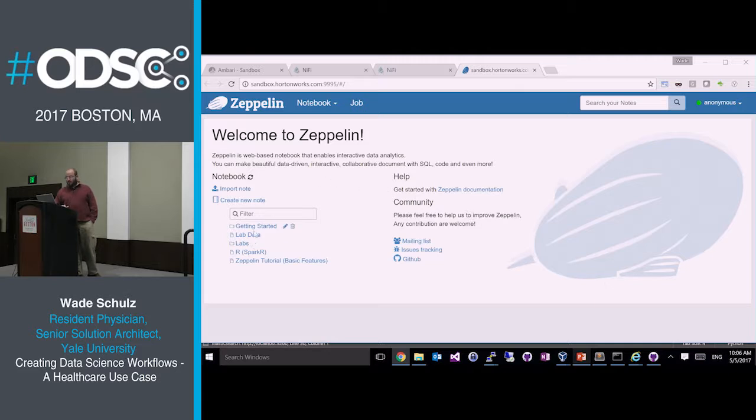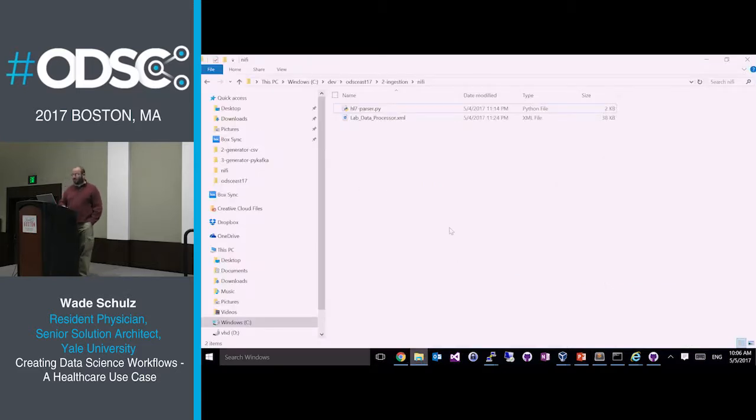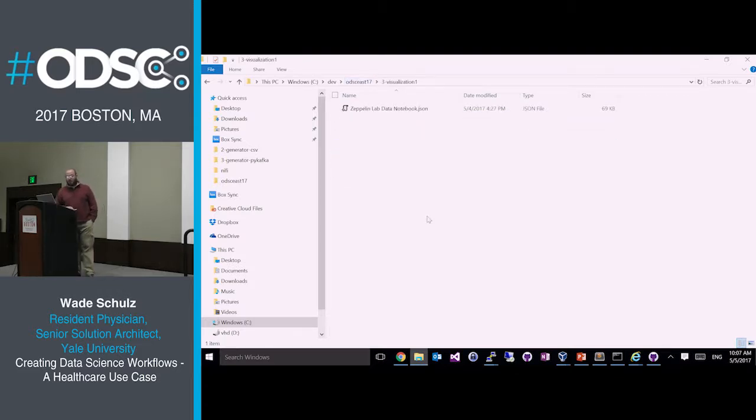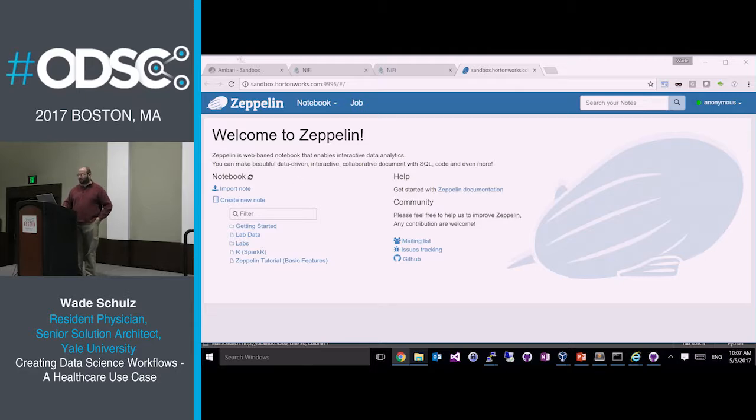8:30. The Zeppelin notebook is also present here if you don't want to create it by yourself. If you go to ODSC East and Visualization 1, there's this Zeppelin Lab Data Notebook, which will have all of the code that I'm using that you can, again, import directly into Zeppelin.